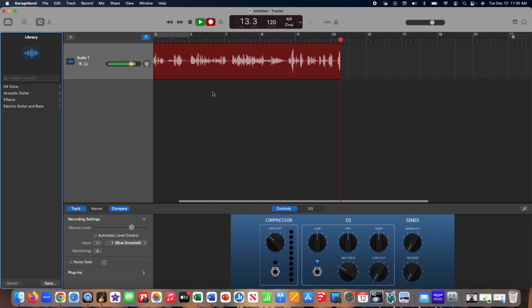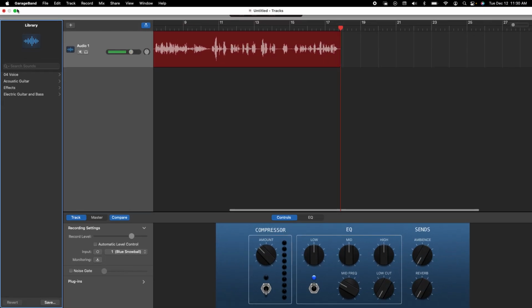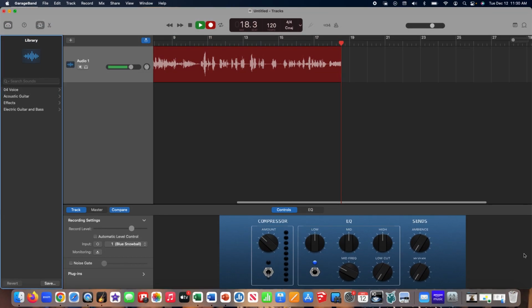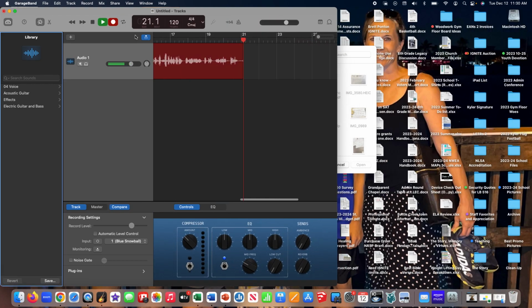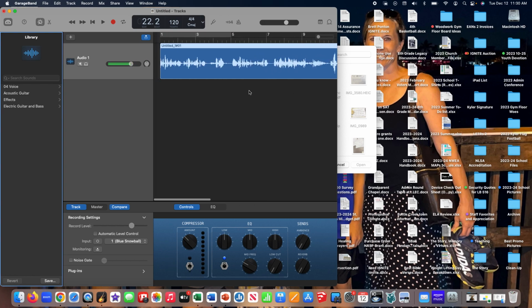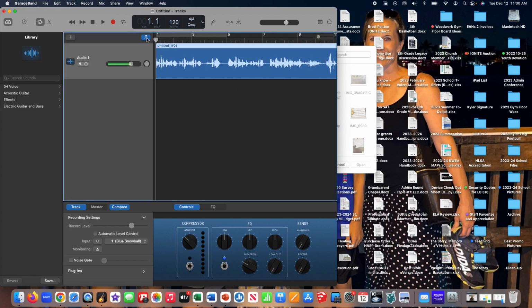You notice that I can just three finger swipe to get back and forth, or I could have minimized GarageBand and minimized the other one and have them both pulled up simultaneously side by side. I'm going to hit the stop button when I'm done, and then the spacebar so I can go back to the beginning. And I don't want this part at the beginning where I'm just talking.